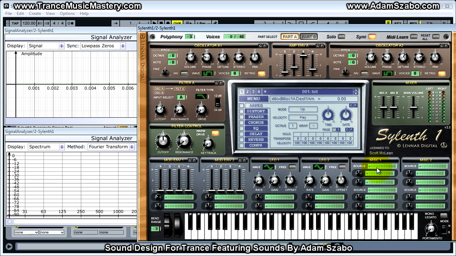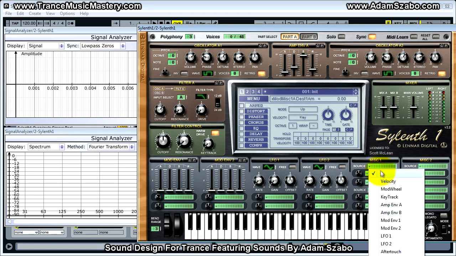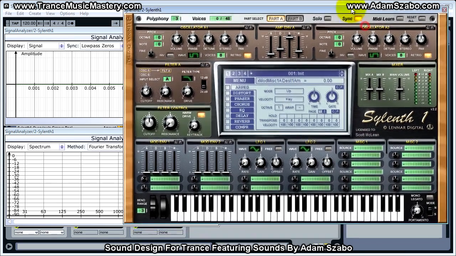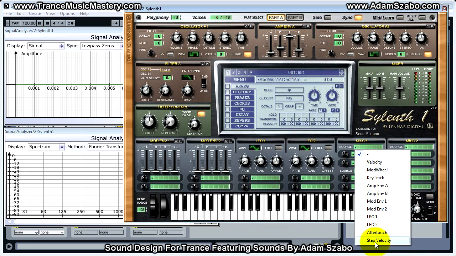And then the question is, what could be a source of modulation? So if we select this, we could modulate based on velocity, the mod wheel, key track, the amplitude of envelope A, envelope B, modulation envelope 1, envelope 2, and LFO 1, LFO 2, aftertouch and step velocity. I think that was probably off the screen, so let me do this: LFO 2, aftertouch, step velocity. I will use step velocity when I do the high roller bass.